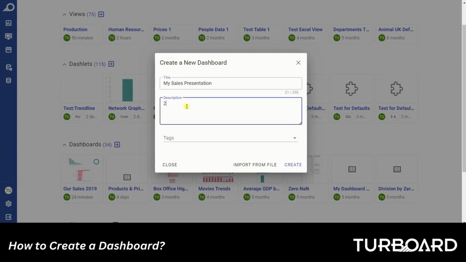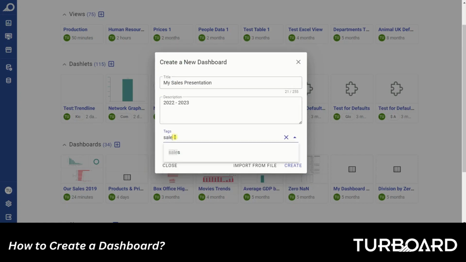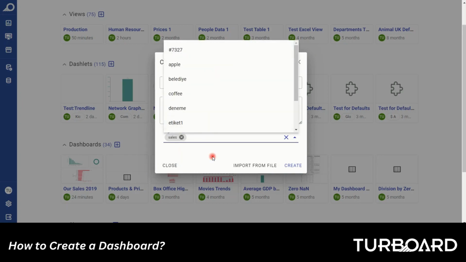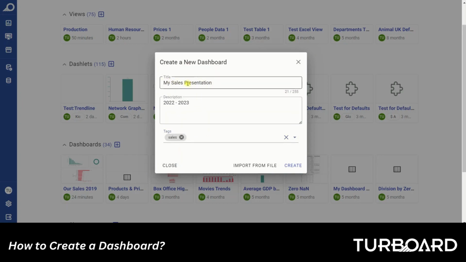If needed, you can also enter a description for the dashboard and add tags in the relevant fields. Tags are particularly useful for organizing and searching for content. By labeling your dashboards with specific keywords or terms, you can quickly find them grouped together in the View Listing main page. Once you're satisfied with the details, click the Create button.